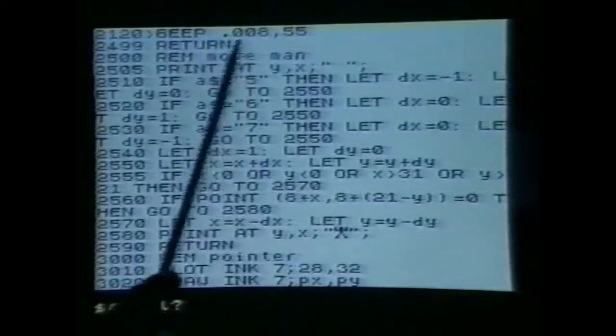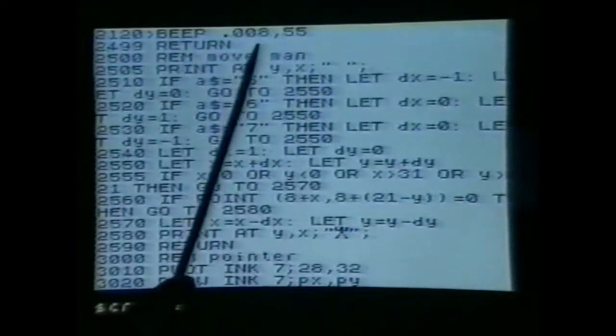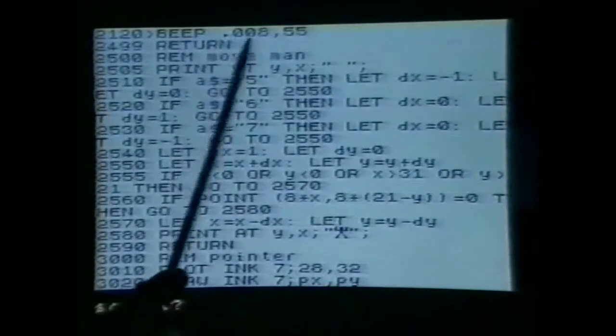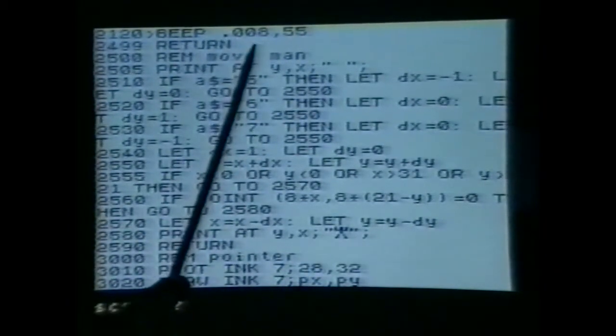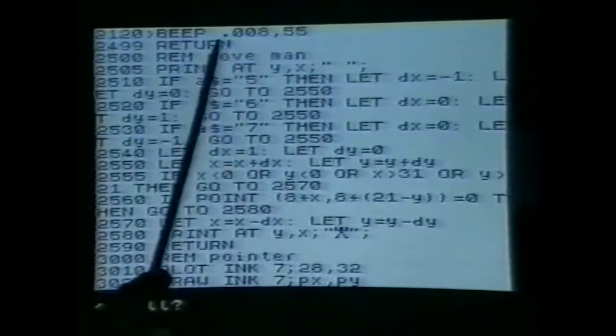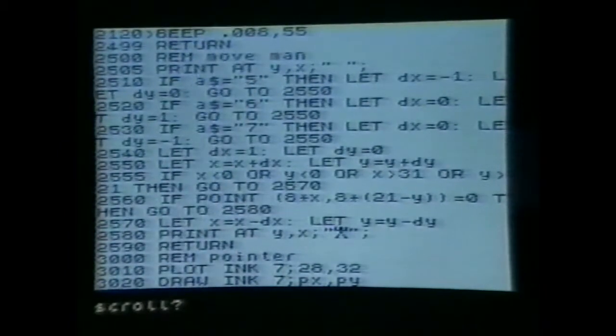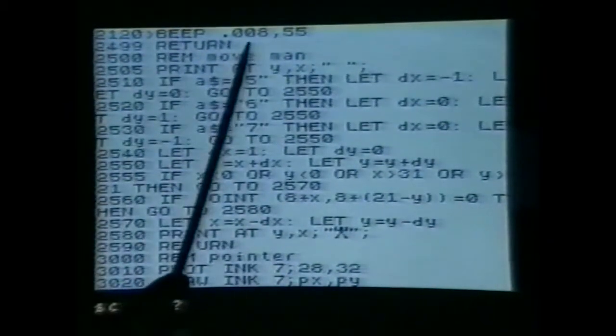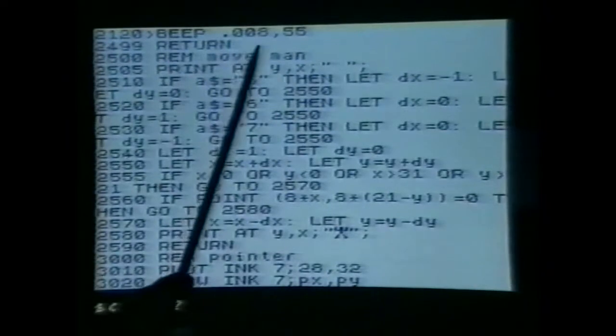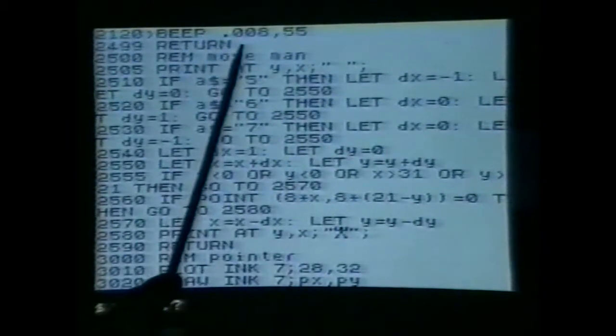One of the reasons I made this such a small time, such a short duration, is because while the computer is making your beeping noise, it can't do anything else. So if you ask for a long beep, that's going to slow down the program quite considerably. So if you want to use beeps in your program, it's better to use short ones than long ones.